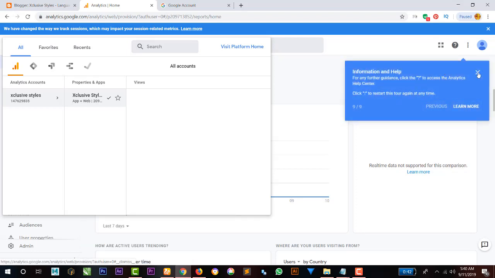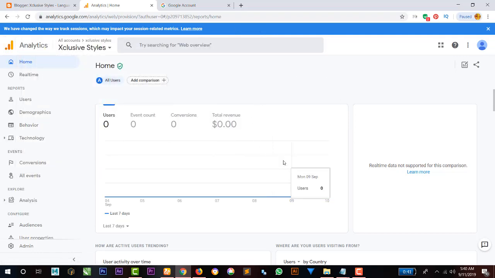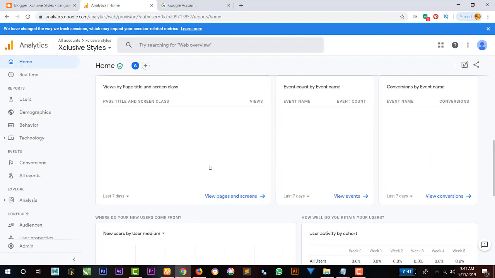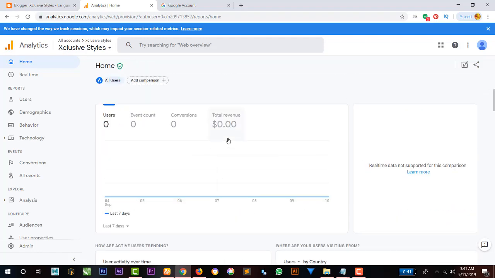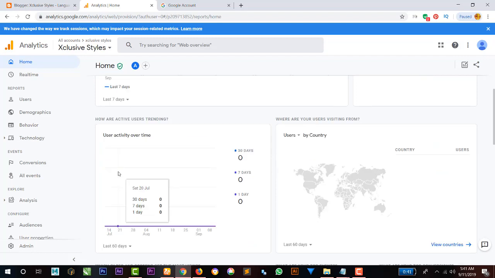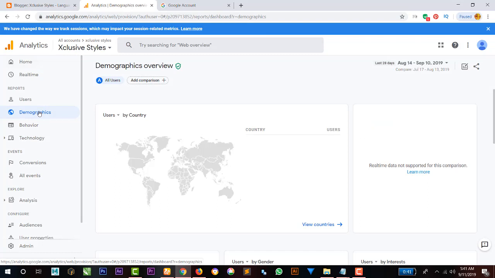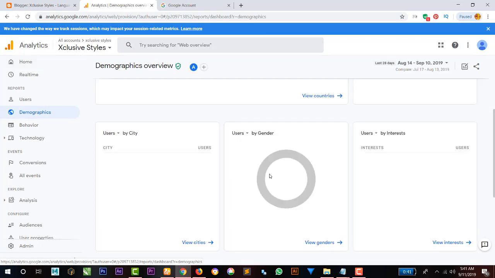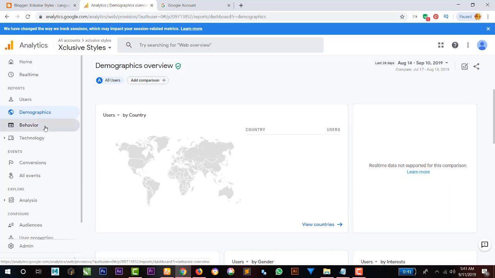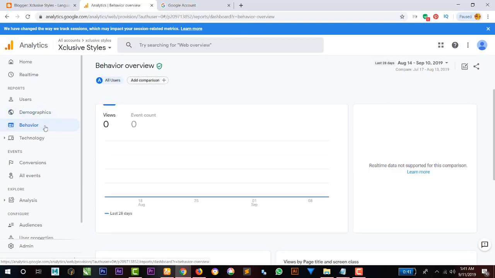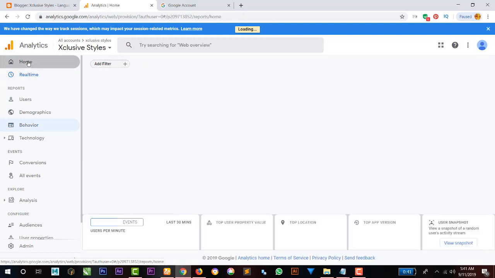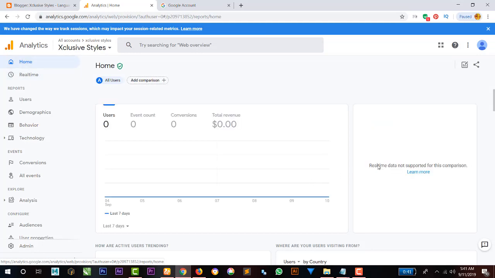Later we'll do that. Now this is your Google Analytics for all users. So let's come to demographics. Okay, this is demographics. These are demographics, these are behavior. Tech, real time, at home. Okay, so this is everything.